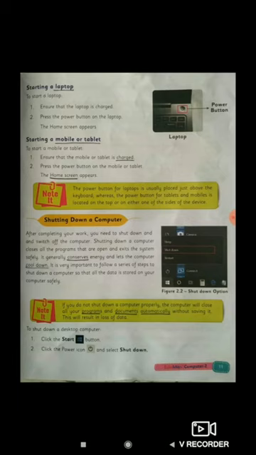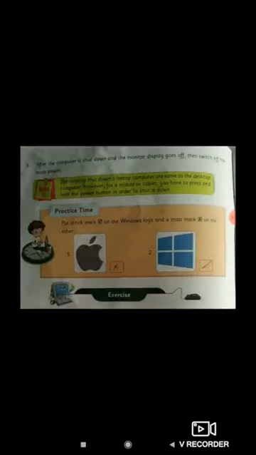To shut down a desktop computer, number 1, click the start button. Number 2, click the power icon and select shutdown. Turn the page. Number 3, after the computer is shut down and the monitor display goes off, then switch off the main power. Right, again 3 basic steps. First, we need to click on the start button. We may have done this in a practical lab, in a computer lab during a practice session. We may have done this, however, let's try to understand it again.